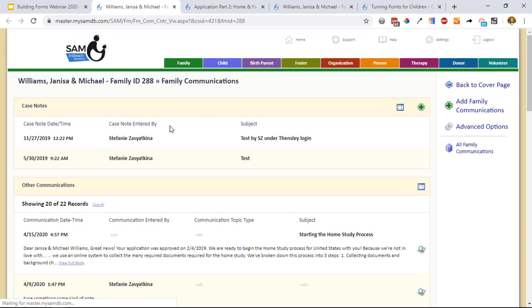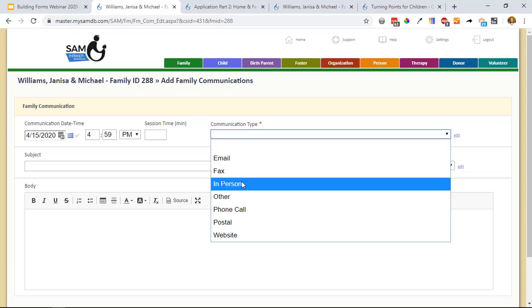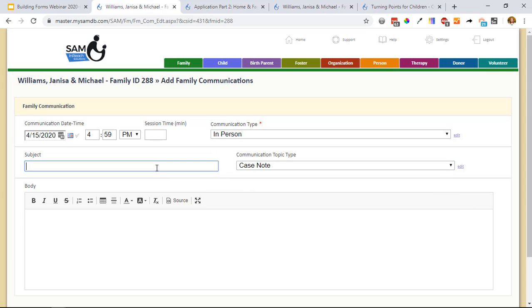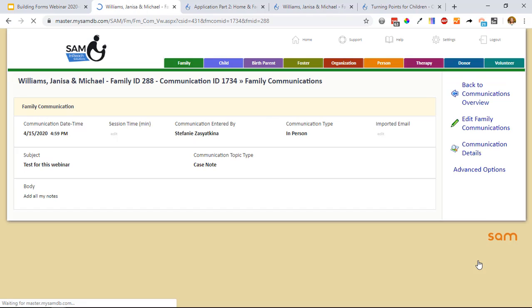If I show you this in person, if I were to add a communication record, I could set it as in person, set the topic type as case note. This is a test for this webinar. I can add all my notes. When I save this record, we're taken first to the detail form, which is right at this point, a one at a time form. So we're looking very specifically: did we enter this communication correctly?